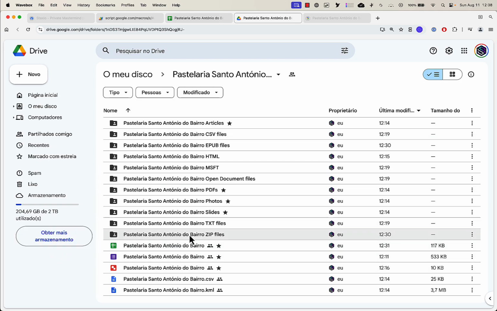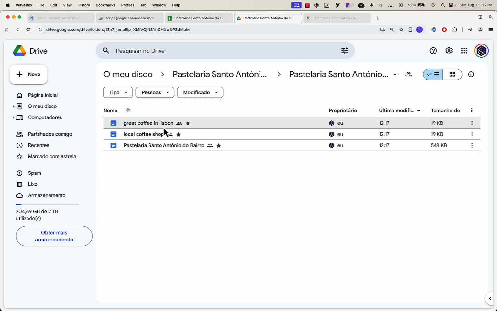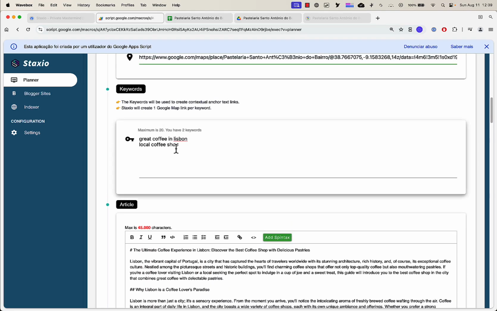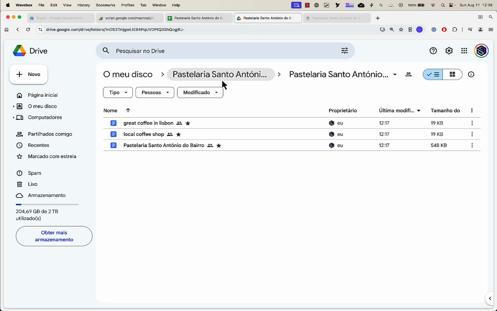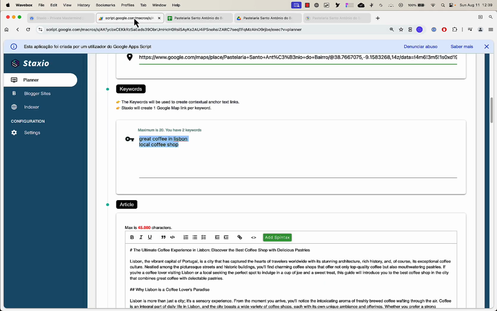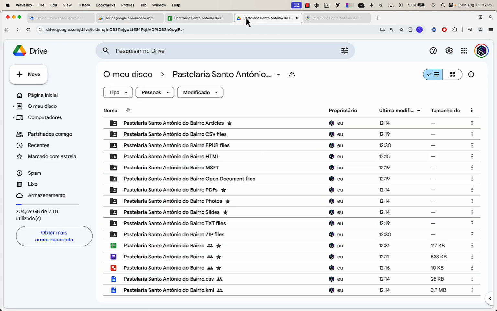Let's take a look at some of these folders. These are the articles for the keywords, so this is the business name and these are the associated keywords. Remember, we built, let me see if it's still here. Yeah, so we told Staxio to create additional properties on our stack for these two keywords. And this is what we have. So this was the articles folder. These are conversion types. We told Staxio to create all these conversions for these file types.